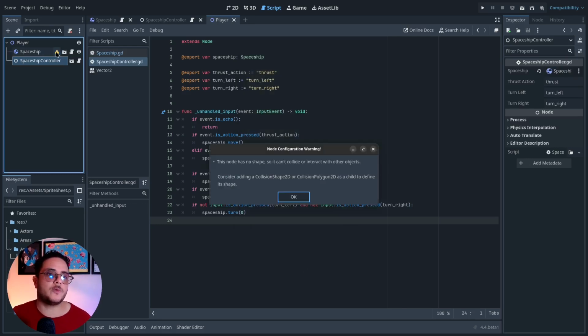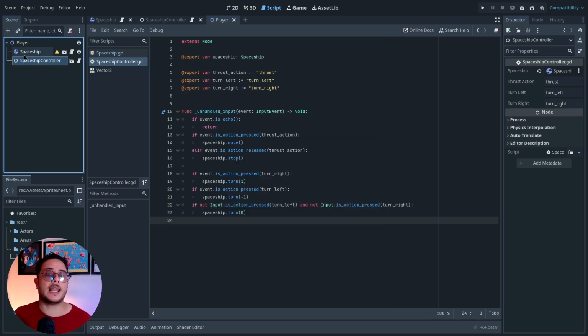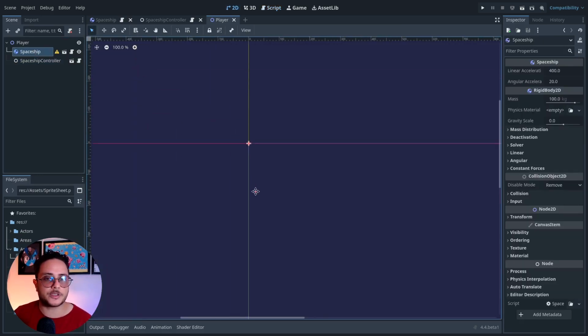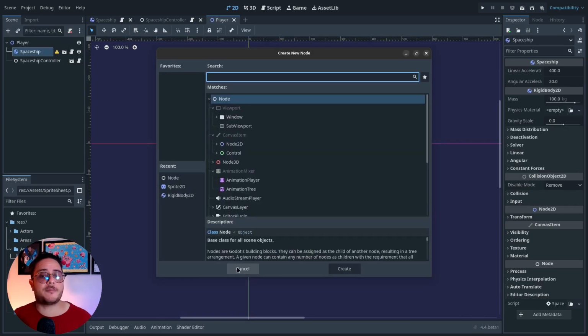You can see that we have a warning here. It's because we don't have a collision shape yet. I like to leave this as it is until I make a concrete implementation of the rigid body that I'm using. So in this case, I'm going to add first the sprite, because now that I have a player, I already have in mind what the player looks like. I want to give it a graphic, so in this case it will be the spaceship that we used in the previous test.